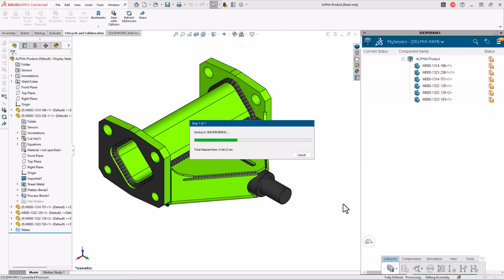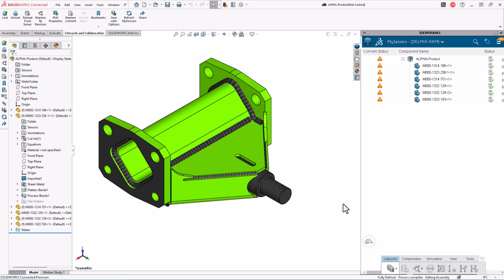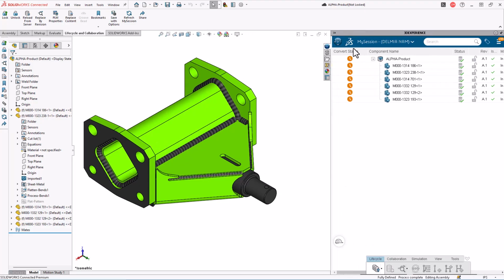During this save process, an important detail to check is the convert column, which provides feedback confirming that the file has been saved and is ready for downstream use. In addition, we keep an eye on the convert status by moving the column in the grid to the beginning. Once we see the green check mark, we can bring the model into the 3D Experience platform.